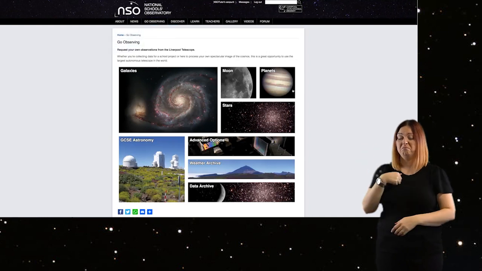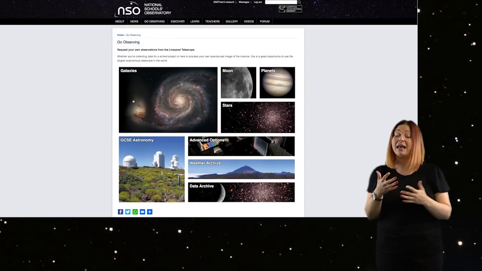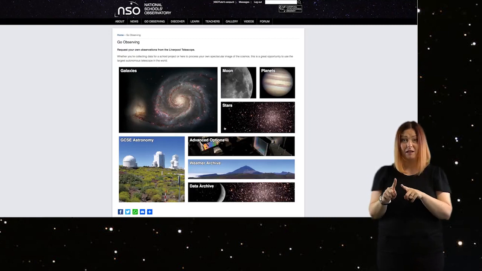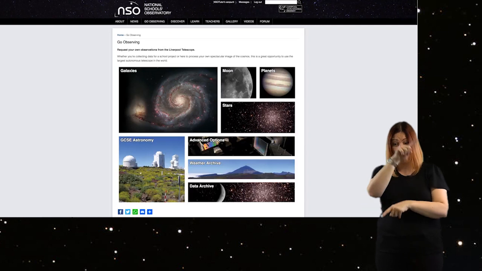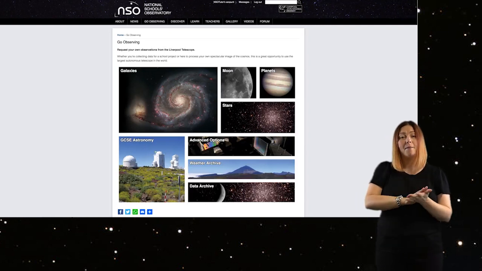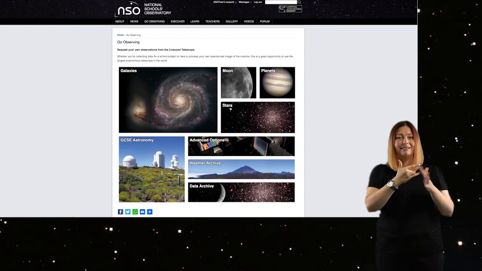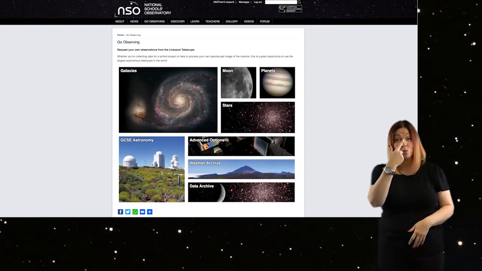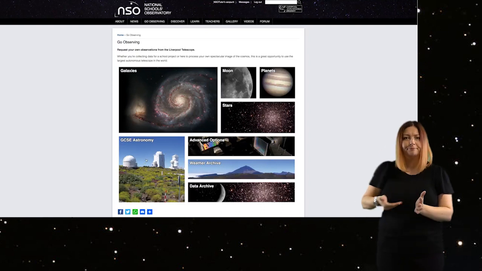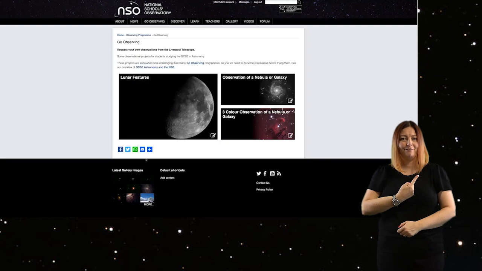As you can see, it takes me to a screen with various options for what the Liverpool telescope could observe on our behalf. But at the bottom we see more advanced options. Now we're going to focus on the GCSE astronomy option. It allows us to observe all of the above, but it allows us to put in our own settings and make choices for ourselves. So we're going to click GCSE astronomy.